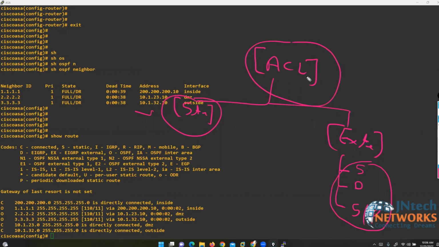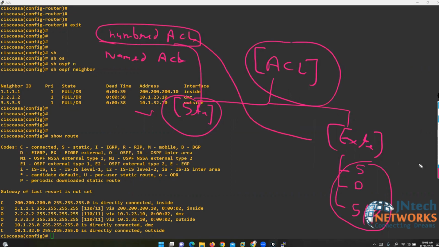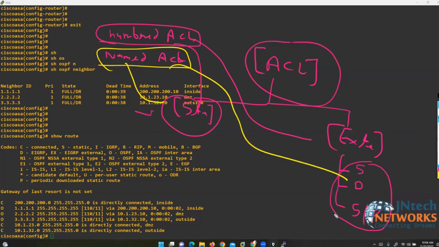ACL is for access control list. We have two types of ACL: numbered ACL and named ACL. In numbered ACL, you can configure standard and extended. And in named ACL, same, you can configure standard and extended. It's a CCNA topic.